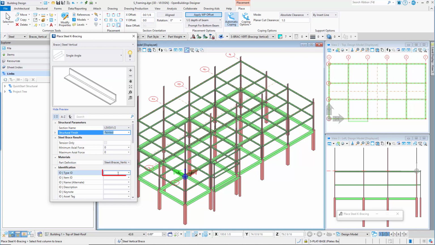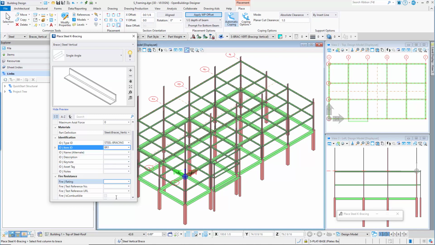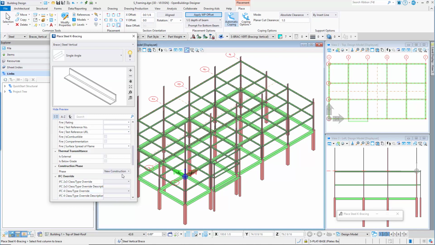Set the type ID to steel bracing. And set the item ID to BR1. And finally, set the phase to new construction.